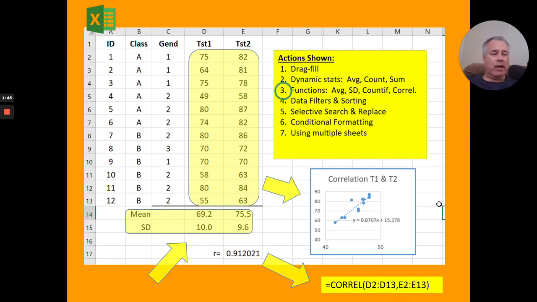Oftentimes, of course, we'll want to calculate things that are stable and reside in a certain cell. So you can calculate things like the mean, standard deviation, and I'm not showing it here, but you can easily count how many observations you have. And you can also work certain formulas like correlation, and correlation takes two ranges or two arrays of data and determines if there's a pattern between those. And then also you can do graphing really easily, and I have that here for correlation.